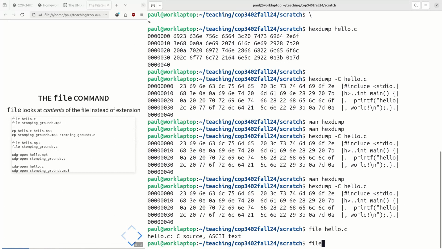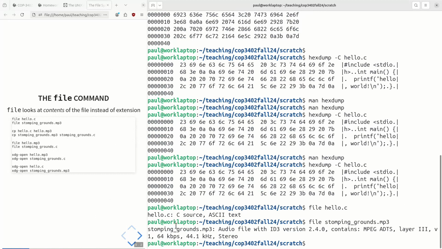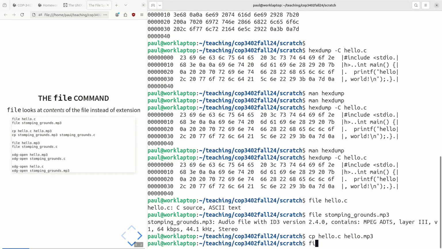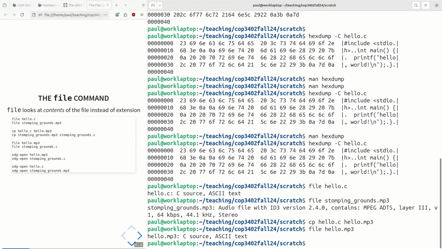If I take, say, an MP3 file, which is a music file, it'll tell me this is an audio file containing MPEG, et cetera. But notice if I rename hello to hello.mp3, what is this file? What do you think this file command is going to tell us? What kind of file is it going to tell us this is? C source? Who says C source? Who says MP3? Who doesn't know? Okay. So it still tells us it's C source, still says it's ASCII text.